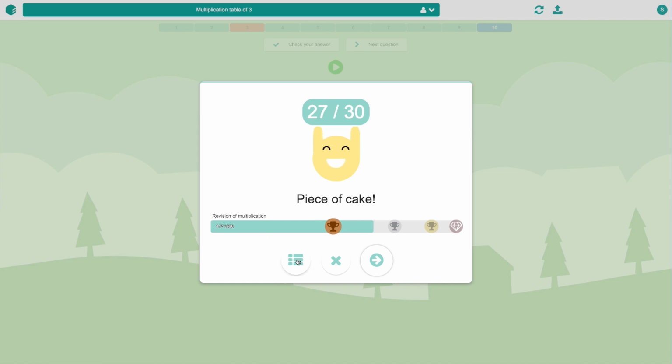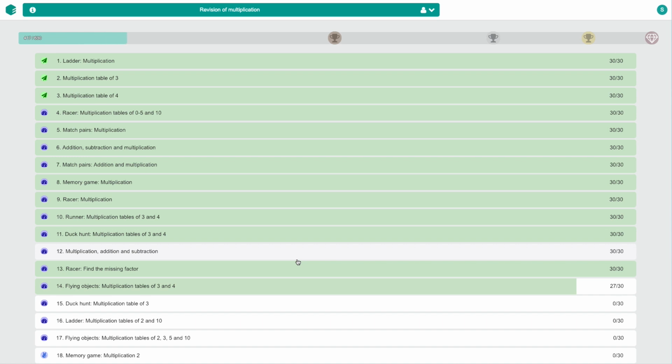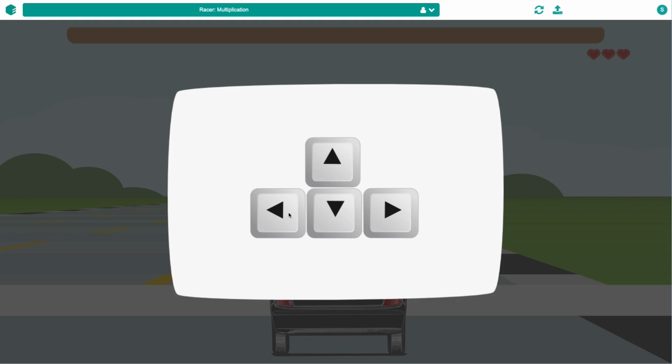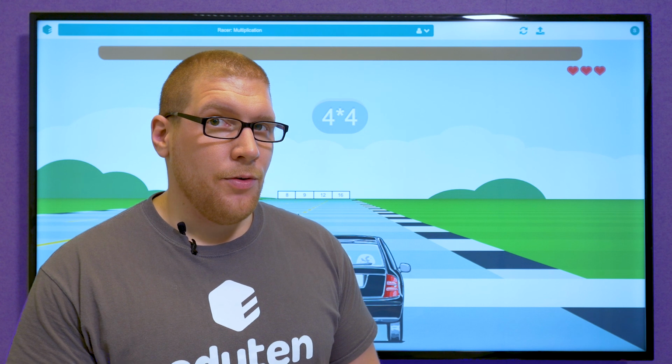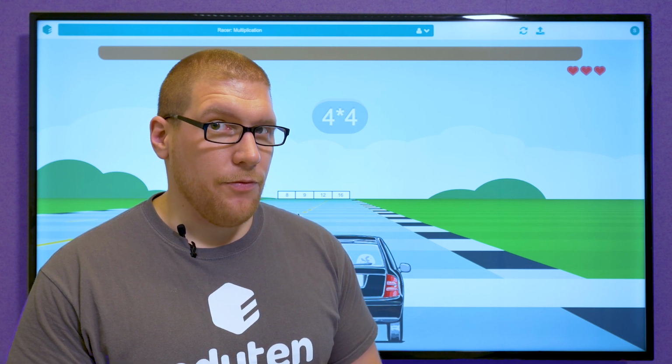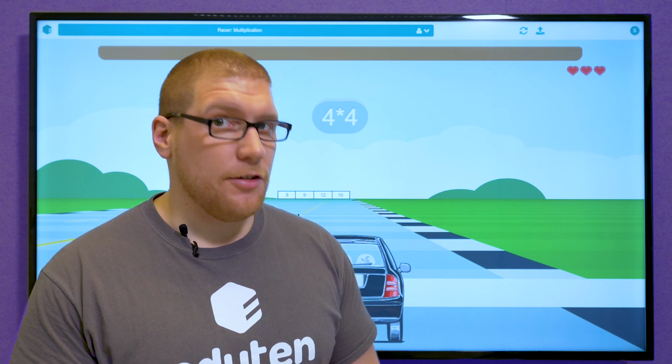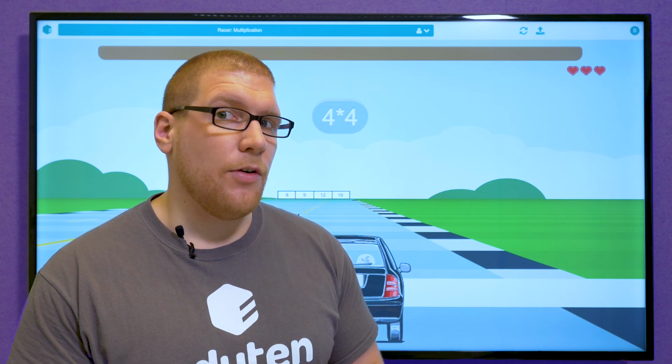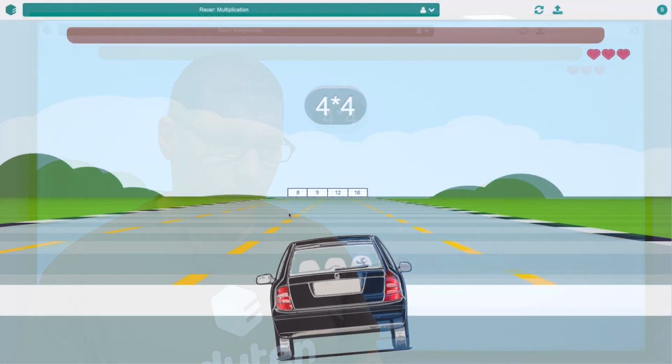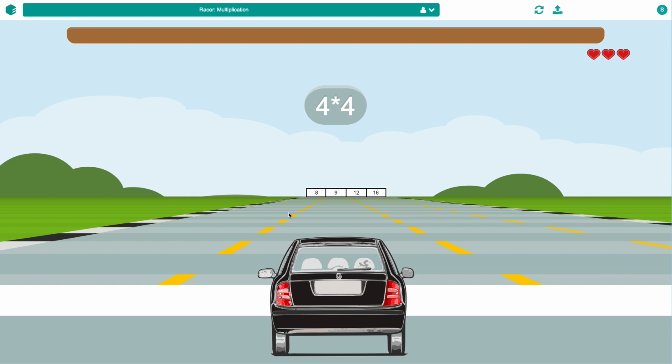Let's see what else we got. One of the students' favorites is the racer. Let's see what that looks like. The car is controlled with the arrow keys on your keyboard, or if you have a touch device, you will have buttons on the edges of the screen. The question is in the middle of the screen, and you can switch lanes with the left and right buttons.